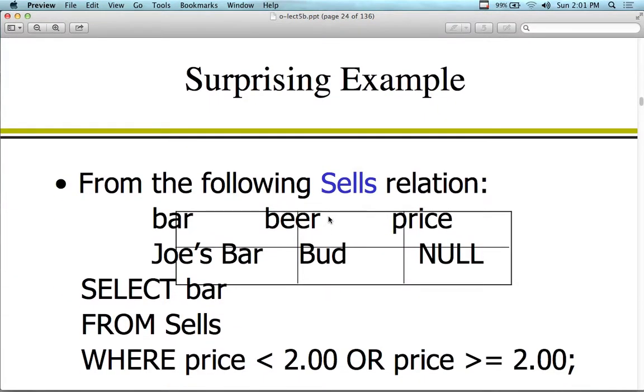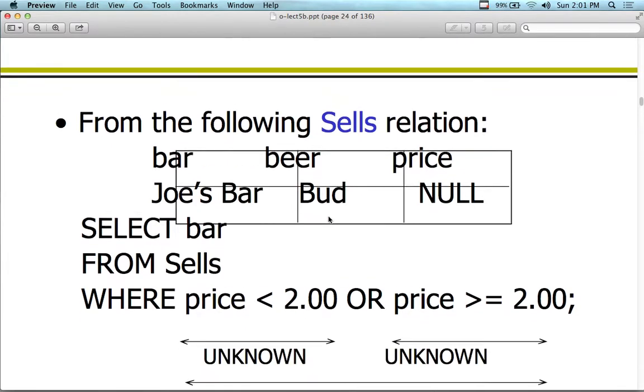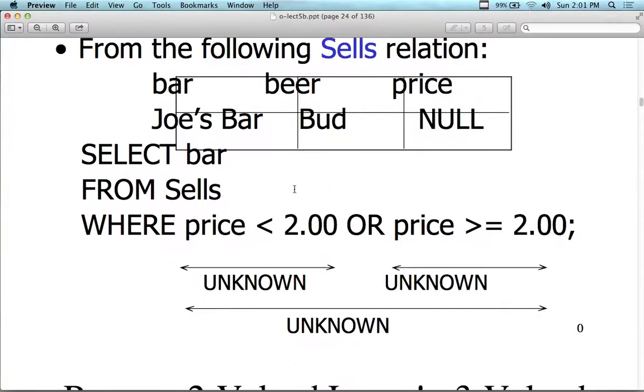So here's a surprising example. From the following Sales relation, Sales has bar, beer, and price, and it's Joe's Bar, the beer is Bud, and the price is null, because he didn't want to say how much he sells Bud for. It's empty. We select the bar from Sales, where the price is smaller than $2 or the price is larger than $2. Well, it's an unknown or an unknown. We're going to get an unknown out of it.